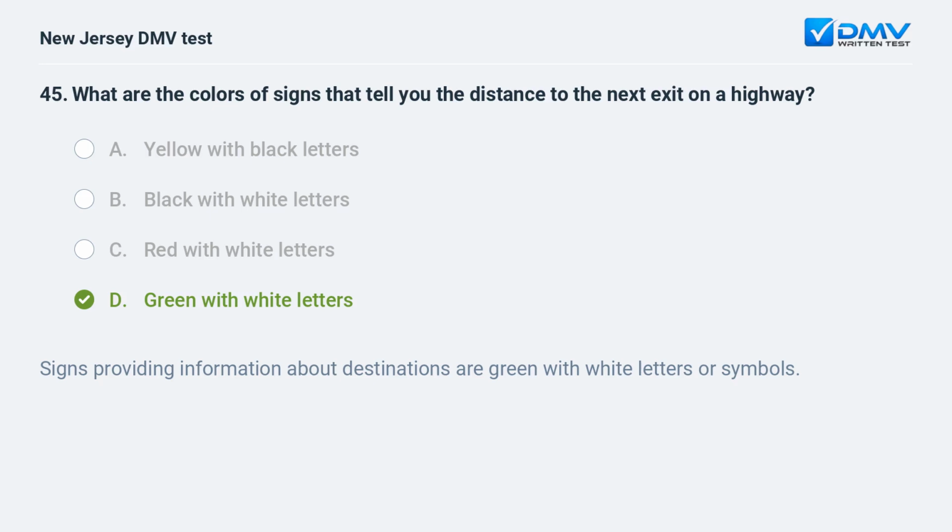D. Green with white letters. Signs providing information about destinations are green with white letters or symbols.